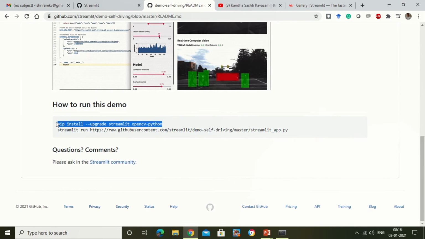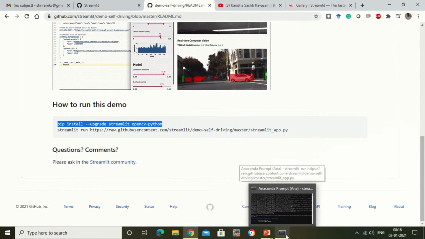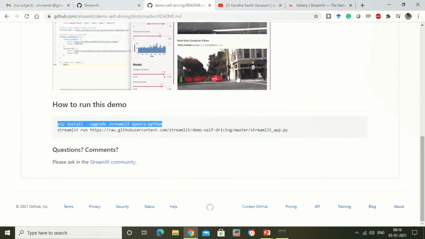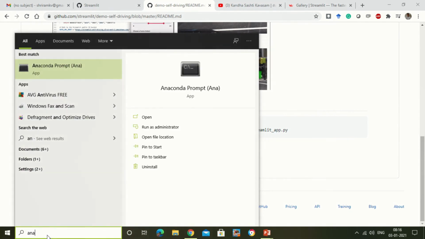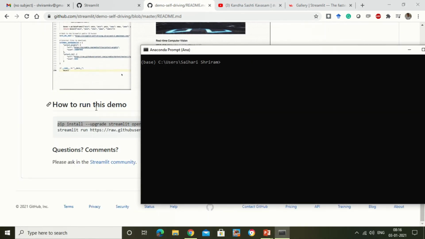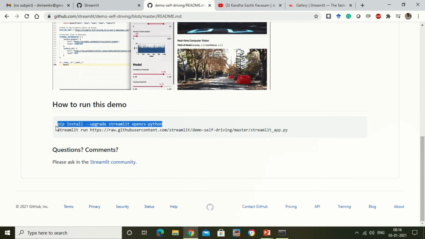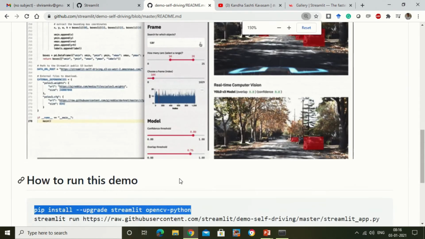Now we need to first upgrade. For running this, we need to first upgrade. Let's open Anaconda prompt first. Let's upgrade our Anaconda properly with Python and OpenCV. The command is available there. I'm going to just copy paste and run it here.